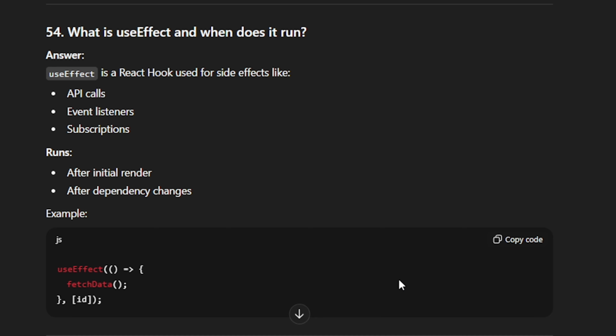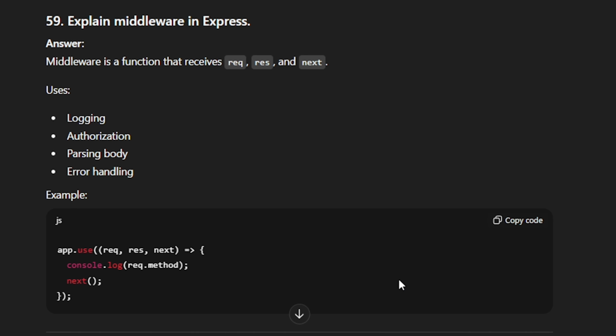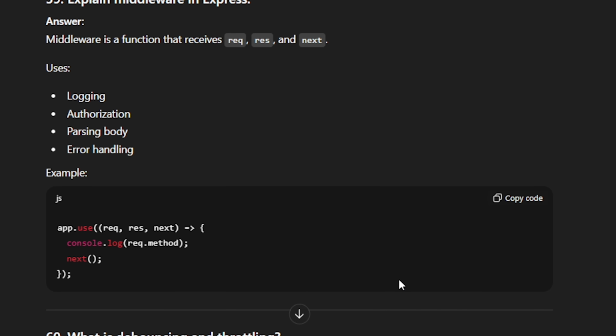58. What is Redux? Why is it used? Answer. Redux is a state management library. Used when many components need the same data, the app grows large, and data must be predictable. Core concepts: store, actions, reducers. 59. Explain middleware in Express. Answer. Middleware is a function that receives req, res, and next. Uses: logging, authorization, parsing body, error handling. Example: you can see the code in our conversation history.